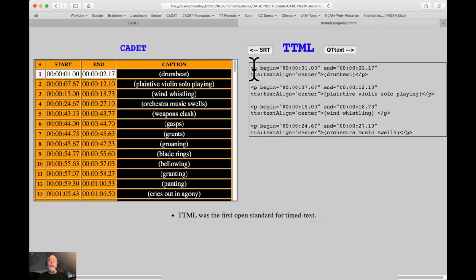And you can see that in TTML, every caption is enclosed within a paragraph tag, a p tag. And there are attributes called begin and end. They're decimal seconds. TTML also allows for quite a bit of stylistic markup. So you can see a little bit of that here. And here's the caption. If it were a multi-line caption, you'd put a break tag. You'd see a break tag in between the two lines of the caption. And it just goes on like that.